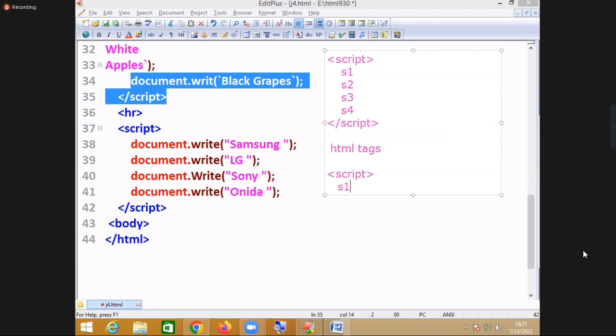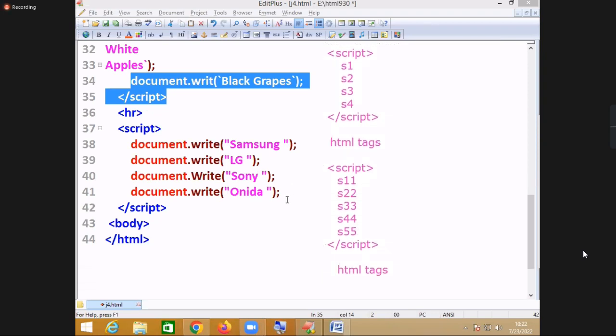Well, here also some step 1, step 2, again step 3, step 4. Because of the serial number problem, I think you can take step 11, step 22, step 33, step 44, and step 55, sir. Then script close. After that, again I have some HTML tags, sir. Again, I have some HTML tags. So this is the code outline, sir.